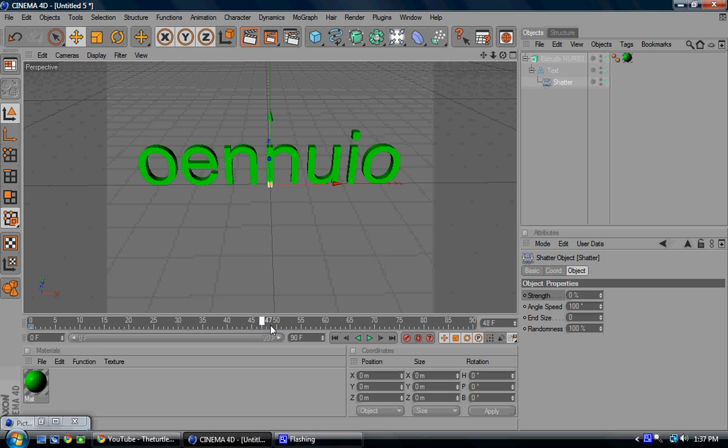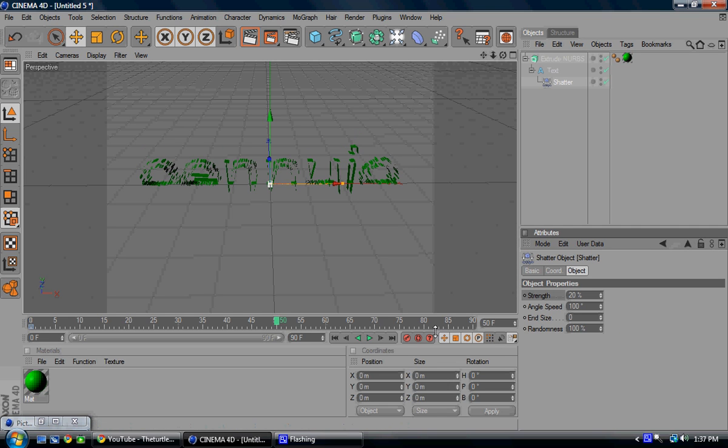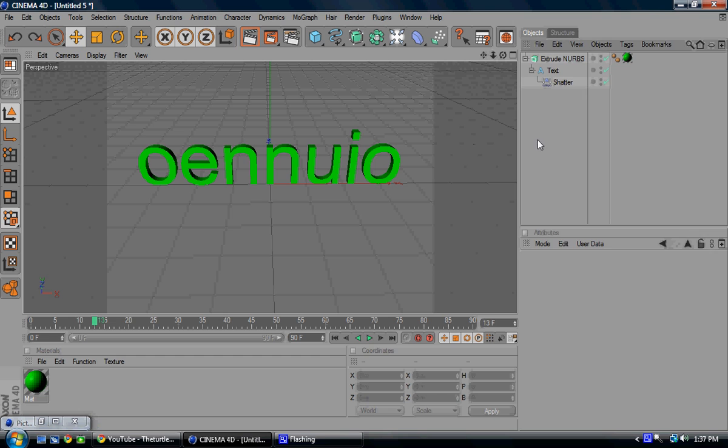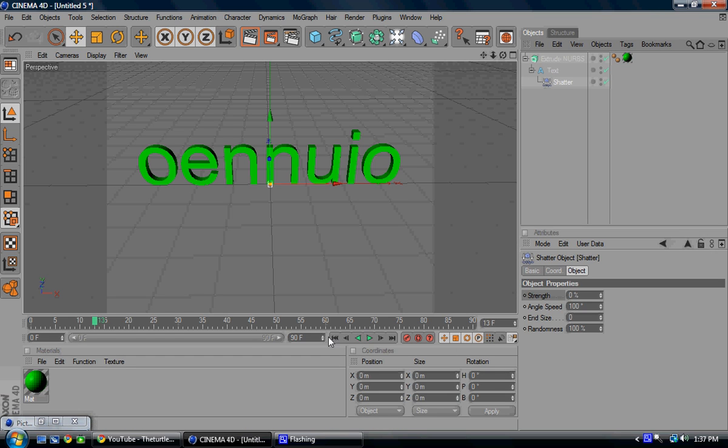Watch what happens whenever I key it there. I'm just going to change it to 20 here. See how it does that? Boom. See, it doesn't work. So what we have to do is go ahead and go back. There we go.